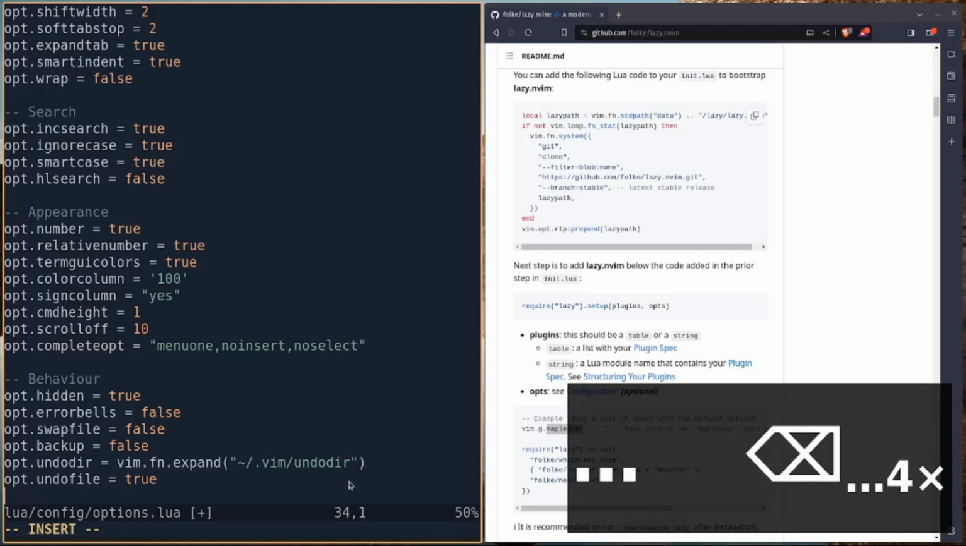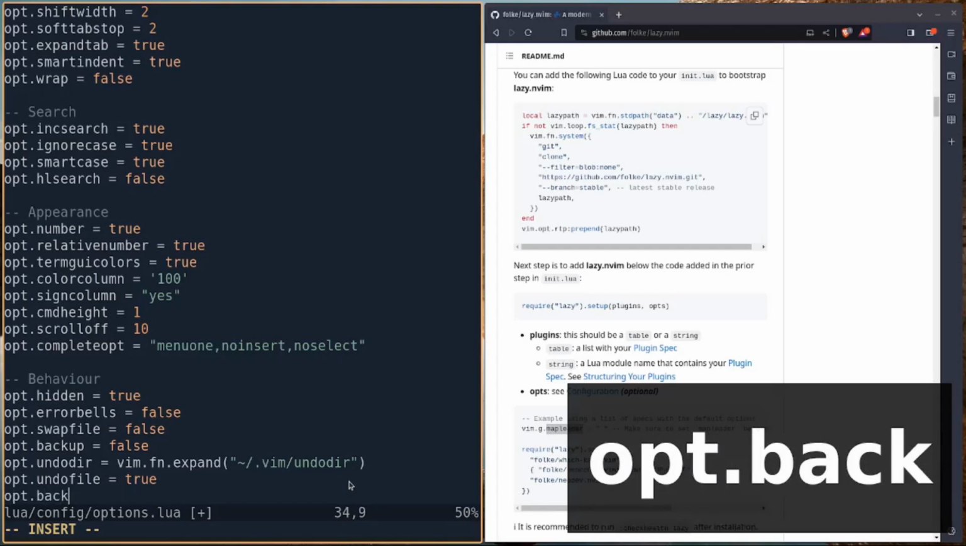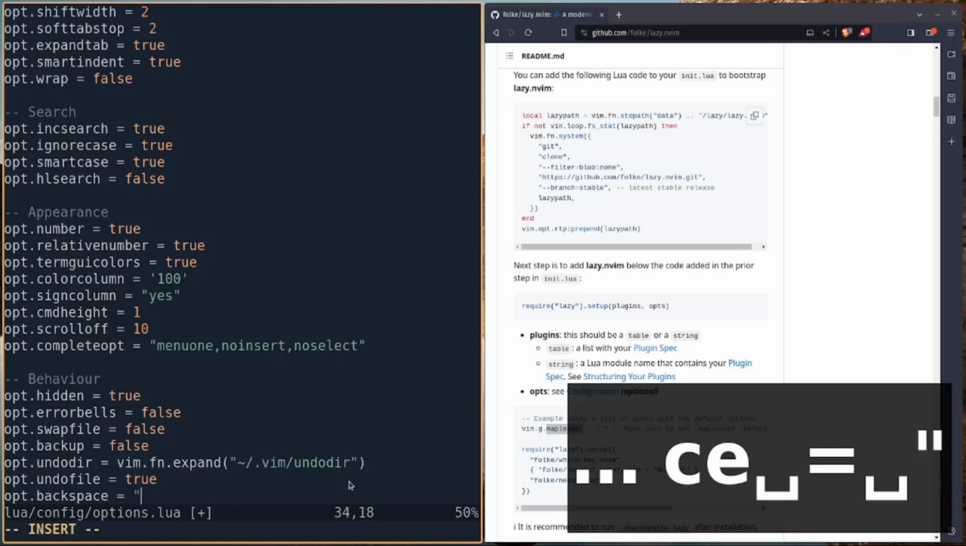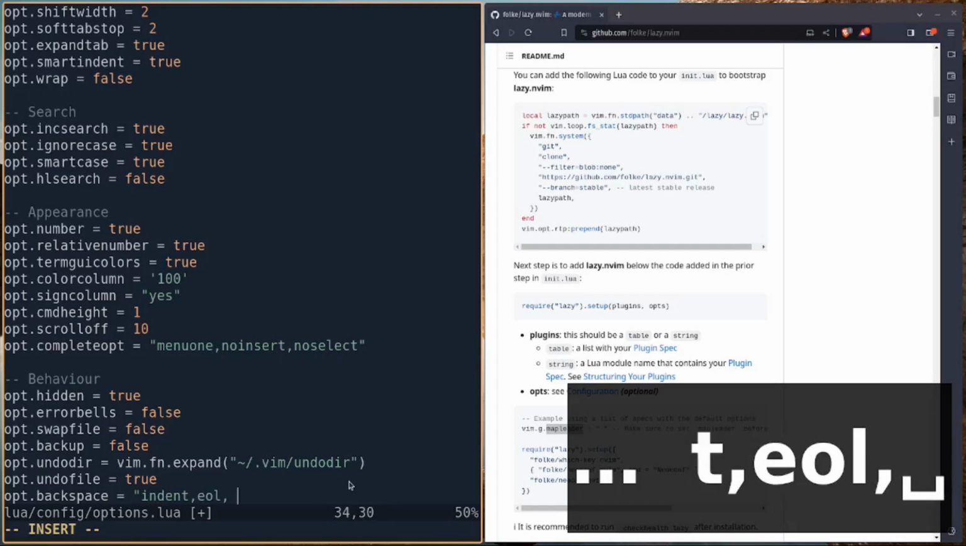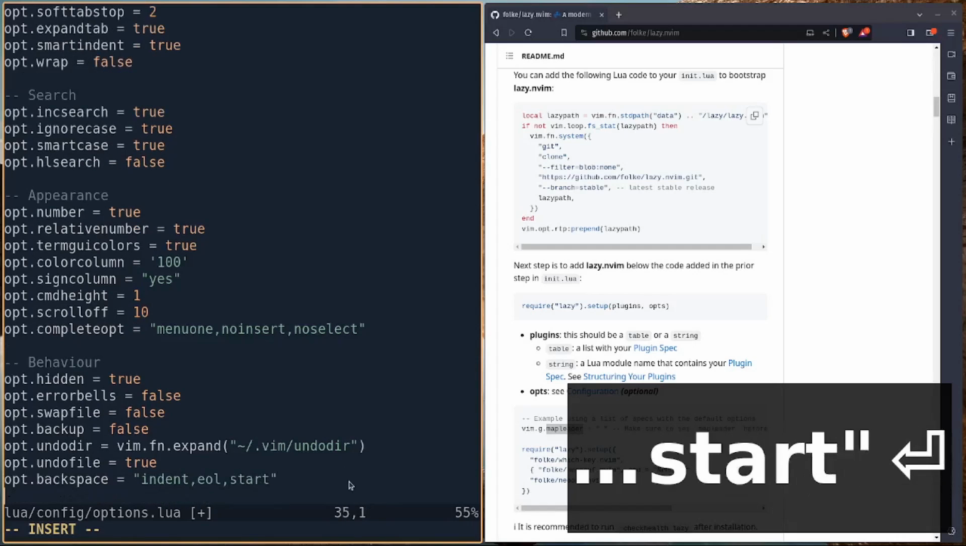Next, I'm just going to change the behavior of the backspace, and that's just so that it works on indentation. It's also end of line and start.